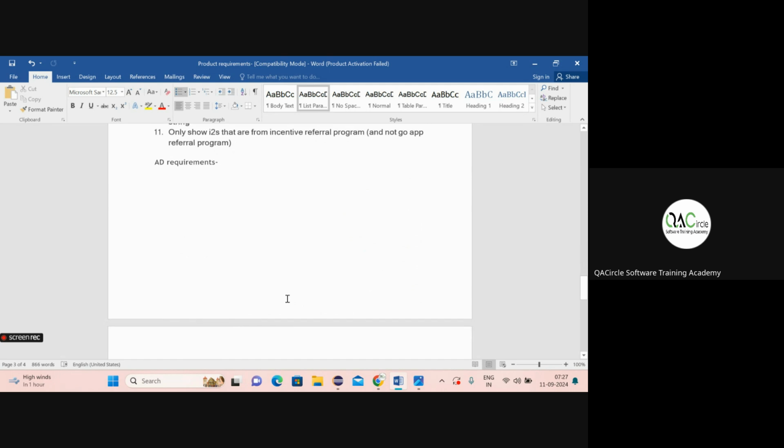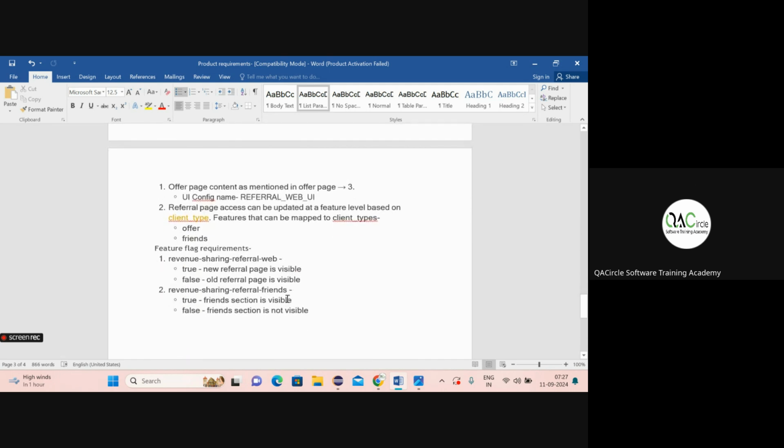Now coming to the admin dashboard requirement. See, I told you the admin dashboard is purely used to set up the configurations of the referral program. Okay, in this referral program, as I told you, the offer page configuration file, whatever content is shown in the offer page, it should come from the configuration file. And the name of that configuration file should be referral web UI.